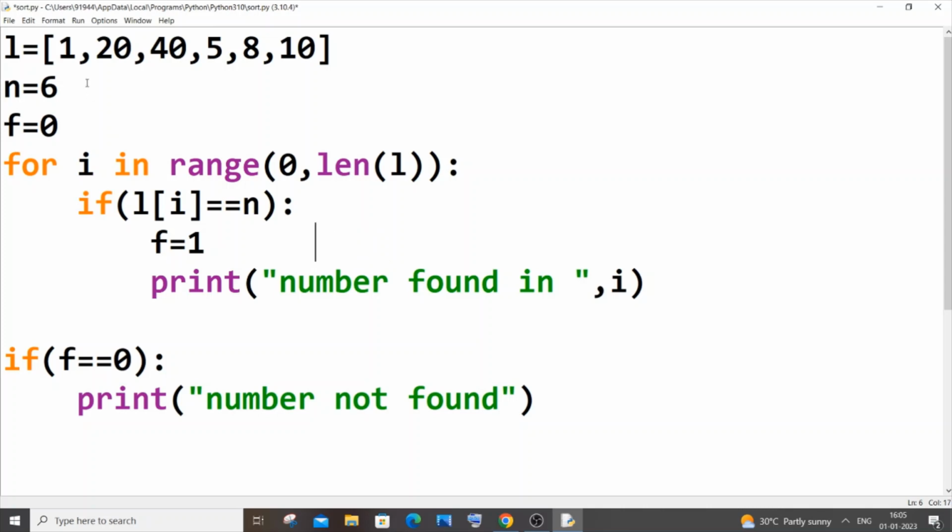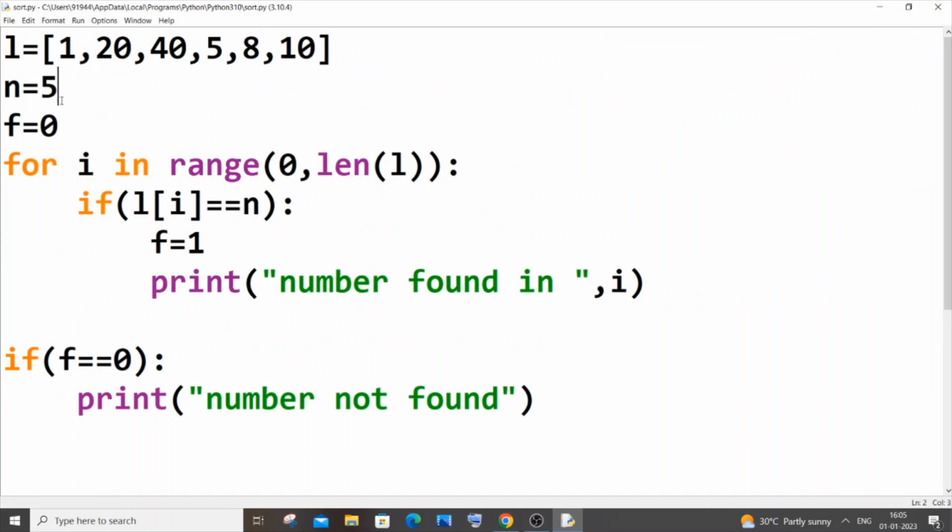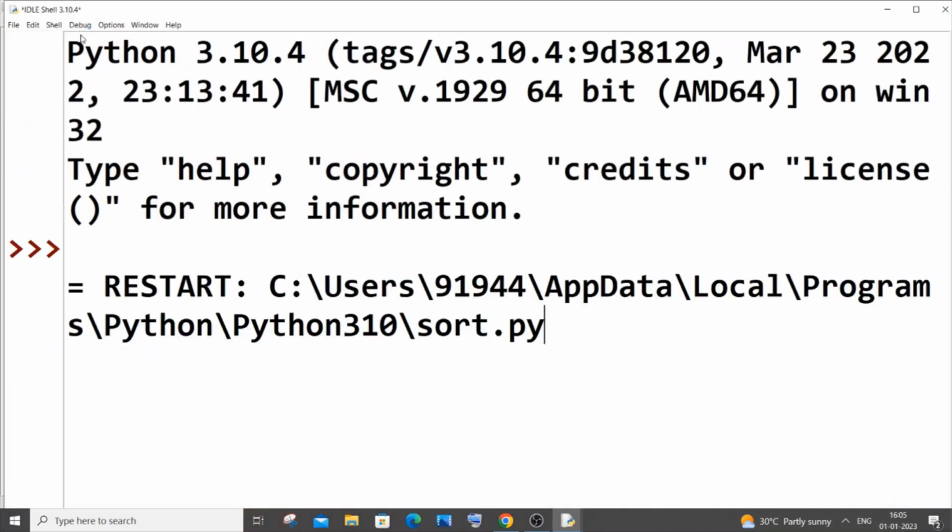So now let me just run and show you if it works. So I will go with n equal to 5, 5 is present. Okay, I will run it. Yeah, number found in index 3. And if I go with 6 now and run it, yeah, I'll be getting number not found. So this is working fine.